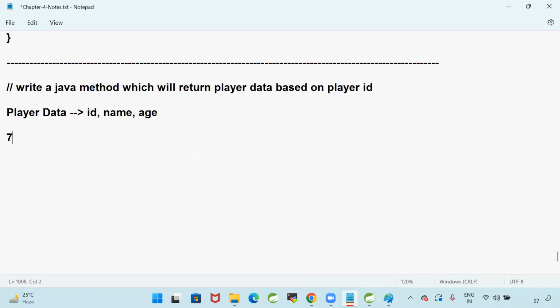If ID is 7, I want to get the data of Dhoni. What is Dhoni's number? 7. And Kohli's? 18. Yeah. If the ID is 18, then you need to return Kohli. Pandya's? Leave that one. Rohit Sharma 45. Yes, okay, look, 45. His name is Rohit Sharma.